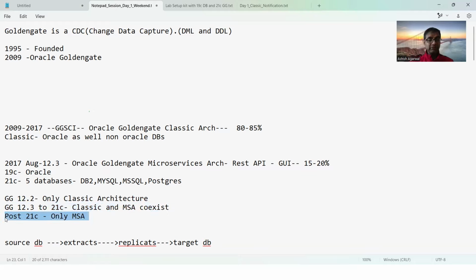From 23C onwards, 23 AI, not 21C, GG 23 AI onwards, only microservices architecture is available. Classic architecture is deprecated now. There is no more classic architecture from GoldenGate version 23 AI onwards.